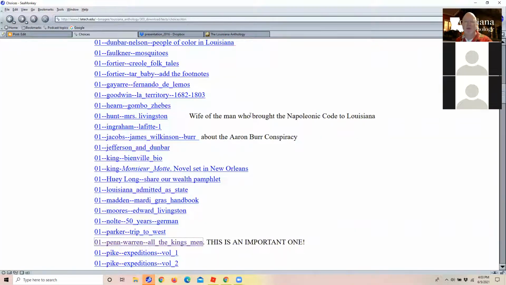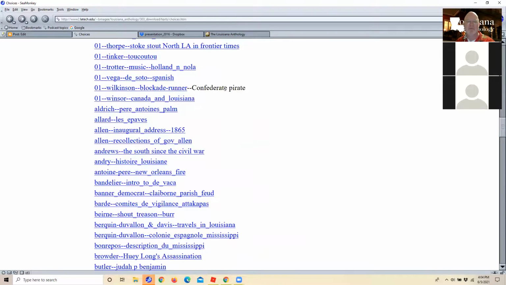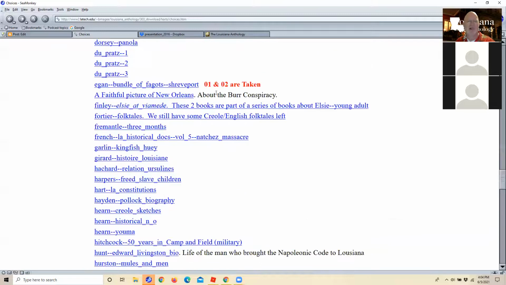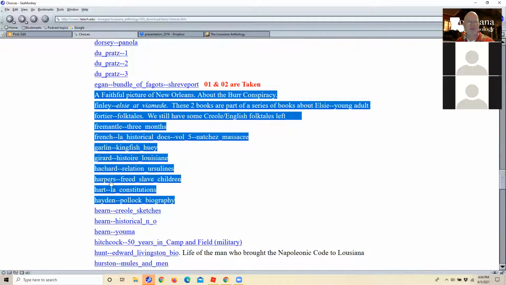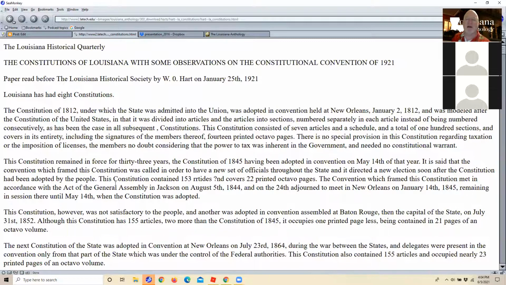And I'll have little notes about, this woman's husband brought the Napoleonic Code to Louisiana. This is about the Aaron Burr conspiracy. Robert Penn Warren. This one's kind of about Huey Long. It's a thinly veiled Huey Long. Confederate pirate. So yeah. And the ones without the number one, nobody's worked on it before. So you'll see, like this is not in our format. So the first thing your group will do is we'll work together to put in the format, and then you'll proofread it.